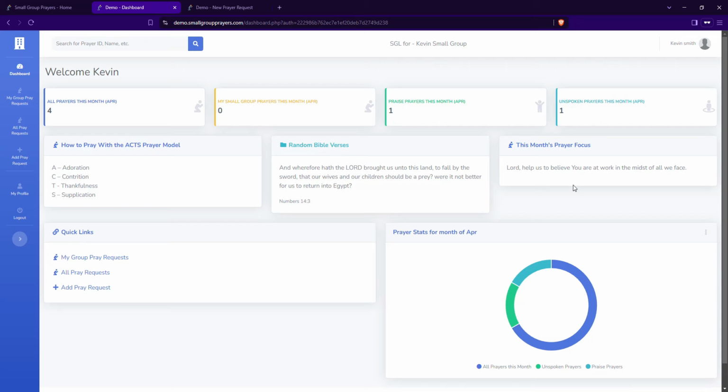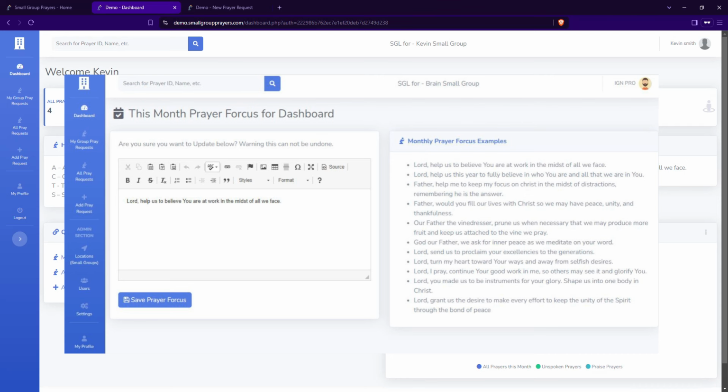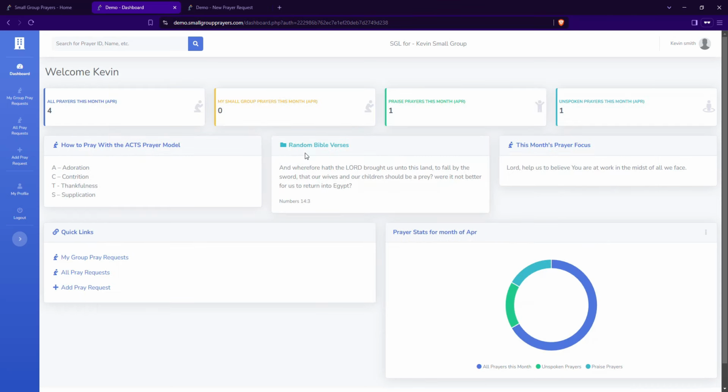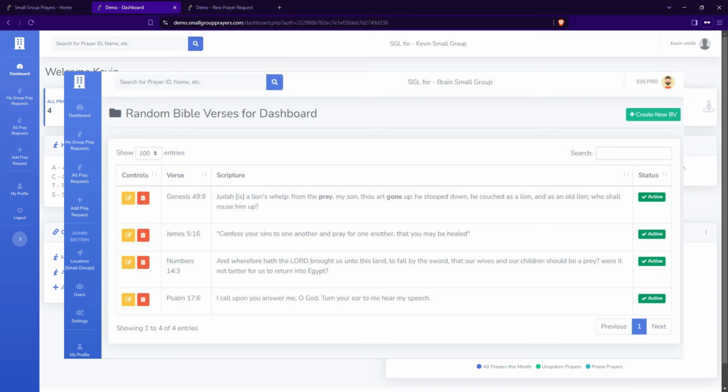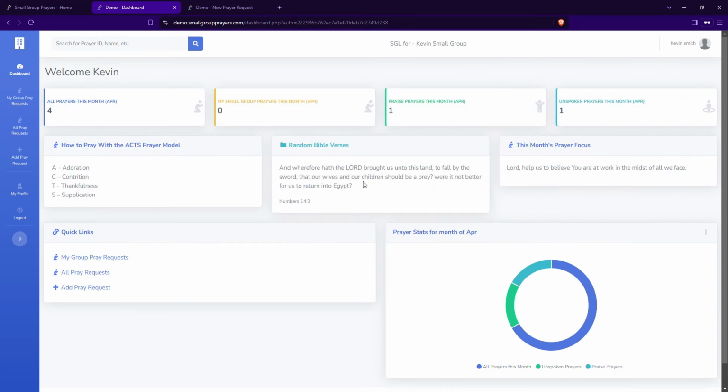And you can see we got the same stuff, this month's prayer focus, which can be modified only by the admin. Random Bible verses can only be modified, of course, by the admin again, but they can add in different Bible verses, and those will populate automatically randomly from there. And the ACTS prayer model, it shows up from here, different stats for that.